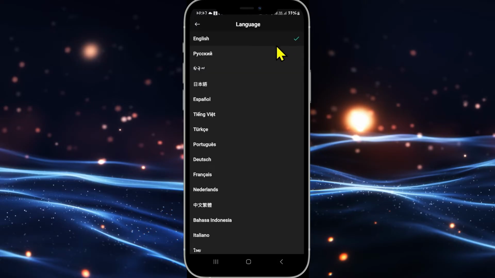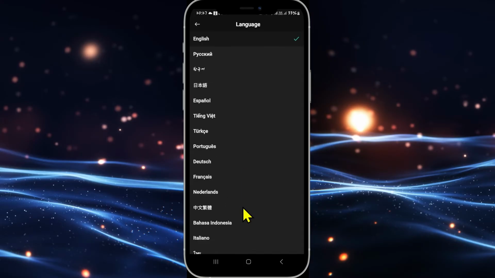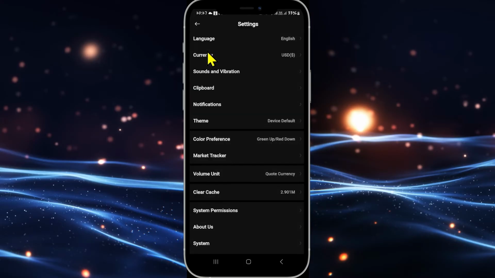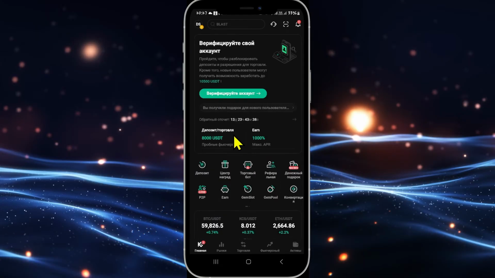Go ahead and tap on it, and now you will see the various different languages that are available within the application. Tap on your desired language, and now this will restart the application and it will change all of the interface into the language that you just selected.